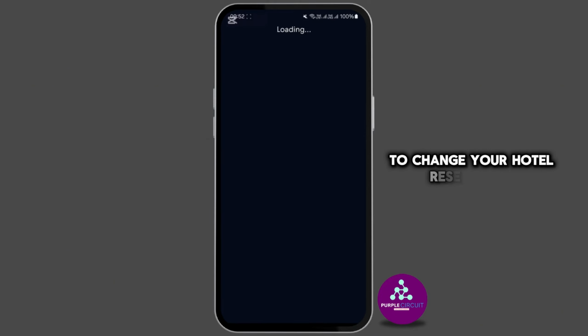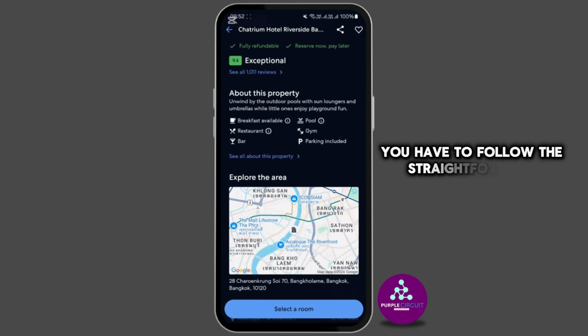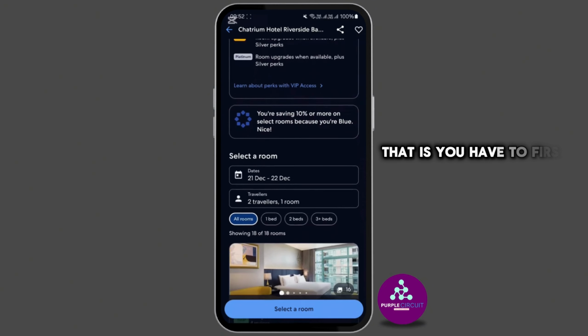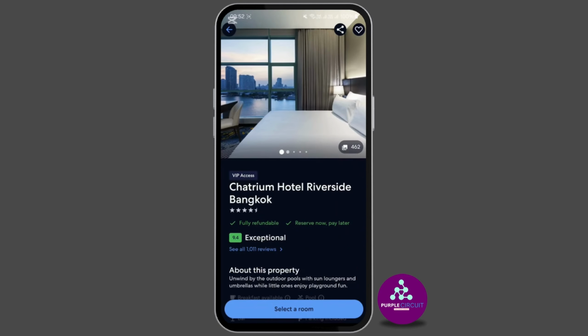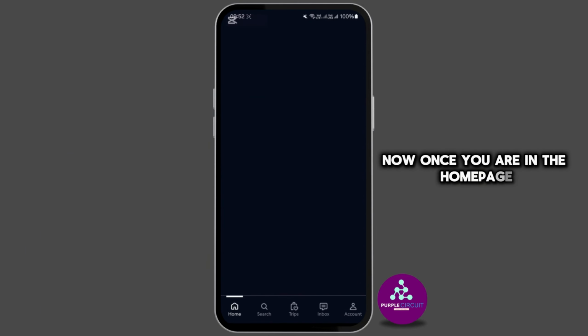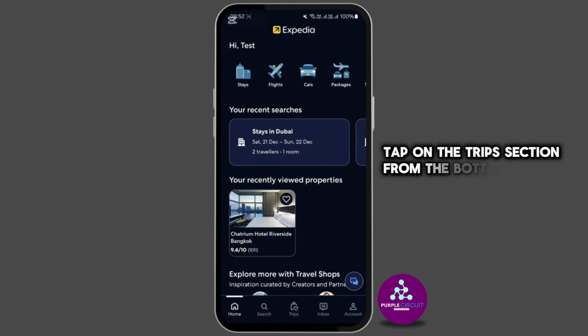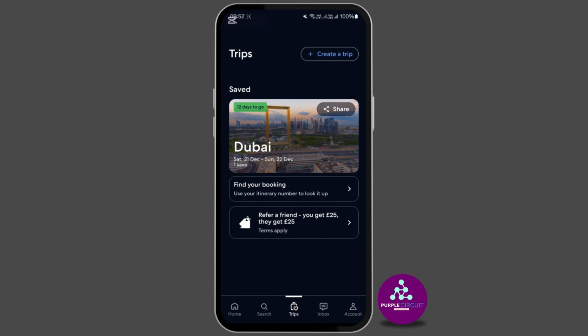To change your hotel reservation, you have to follow a straightforward process. That is, you first open the Expedia application and log into your specific account. Now, once you're on the homepage, tap on the trip section from the bottom of the screen and select the itinerary you want to change. And then click on Change to make your adjustments.